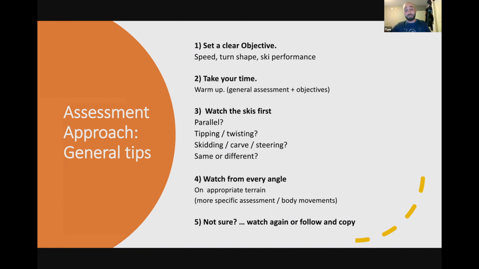And then finally, if you're not sure, watch again. Keep watching. I was going to say, actually, that's kind of redundant because, again, throughout the day, we're always watching. You're never not watching your student and evaluating and assessing. Assessing is something that happens not just at the start of the lesson, it happens continually through to the end. But also just follow in behind and copy. If you're not sure what's going on, step into their ski boots, if you like, follow and copy. And that can give you a bit of insight into how they're moving and how they're skiing.